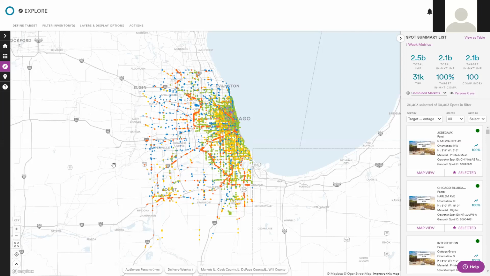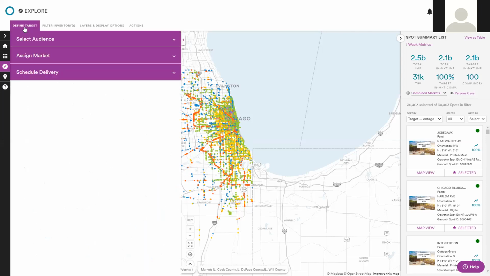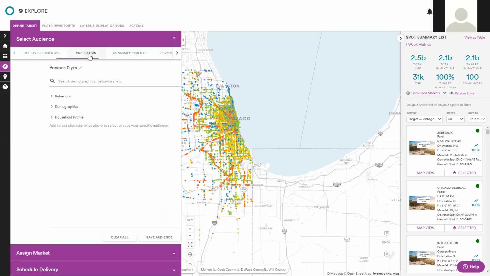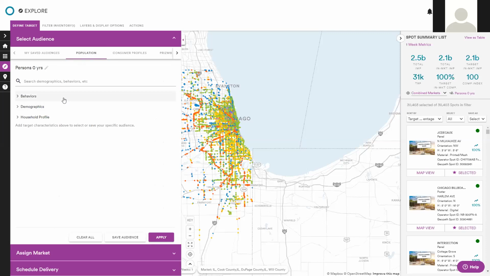So far I've only set up my market, but let me set up my audience now. For this one, like was being asked earlier, I want to combine a couple of the demographics and put them together. I'll start with 18 plus, because by default, just as a reminder, it's always person 0 plus, our total audience in the system. So I've got my 18 plus selected.